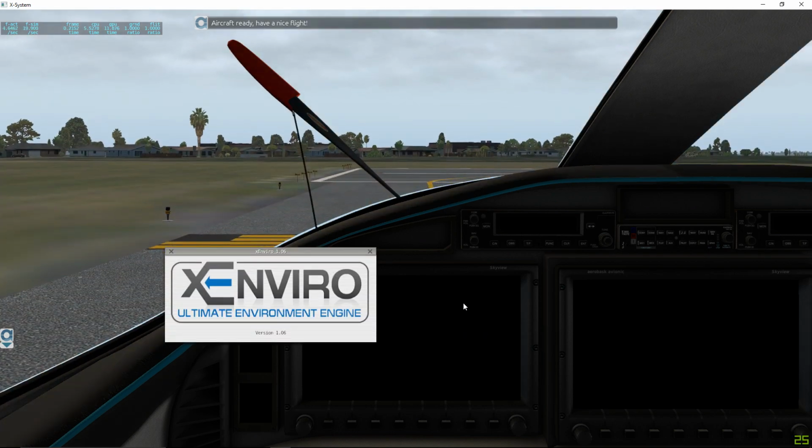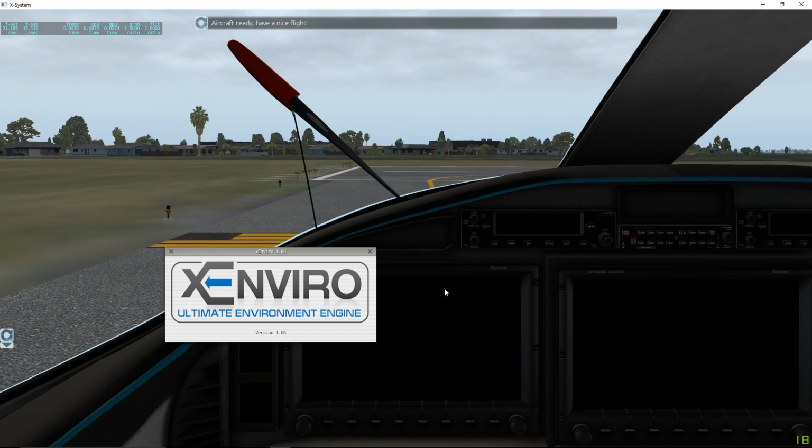So yeah, here's X-Enviro. See what kind of frames we're gonna get with it on here. It's still loading up.